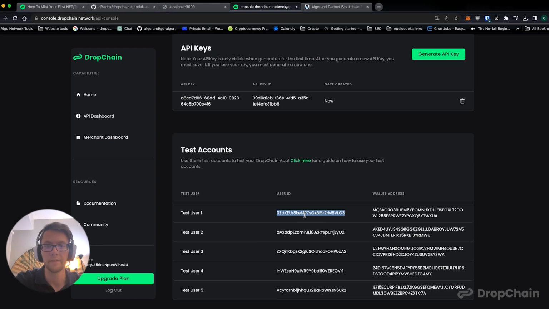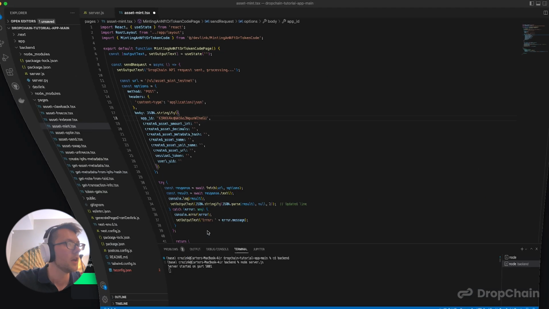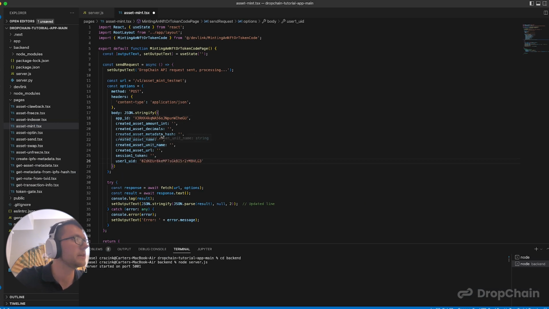And like I said, please set up your quick start guide with the link below. Create an account because there's going to be some stuff you have to do before this will work, like getting tokens for gas. But we're going to take this user ID, and that's it for the console.